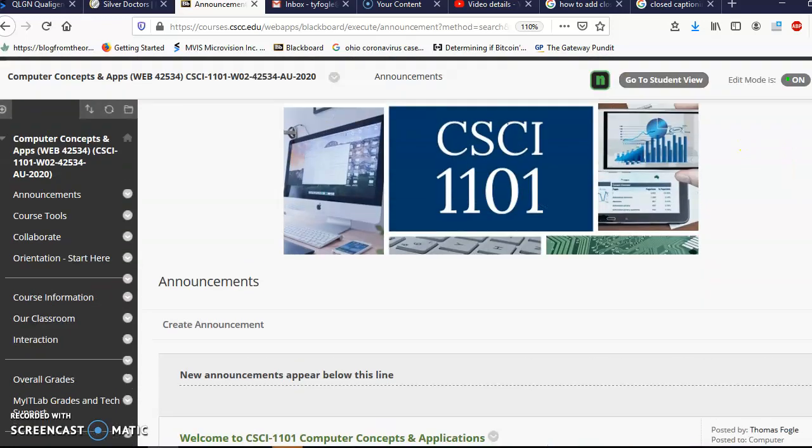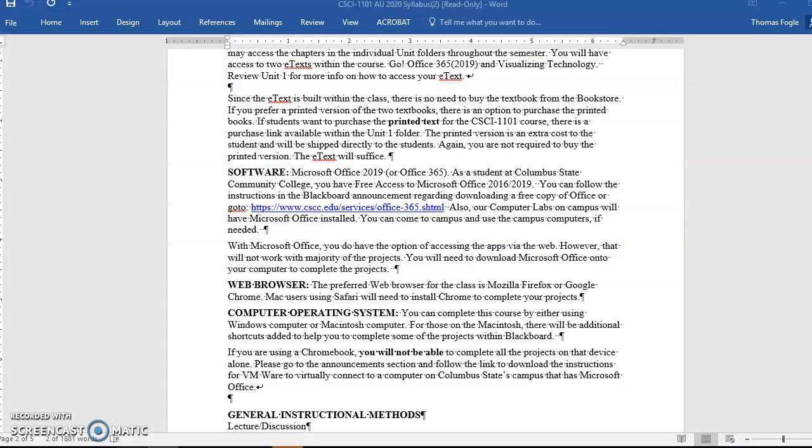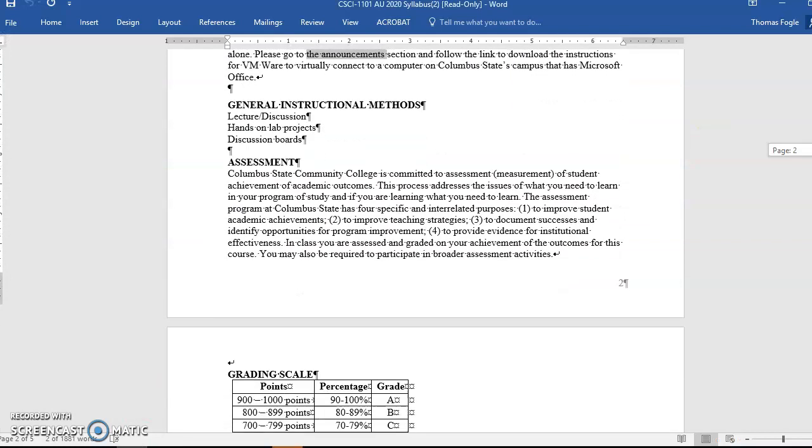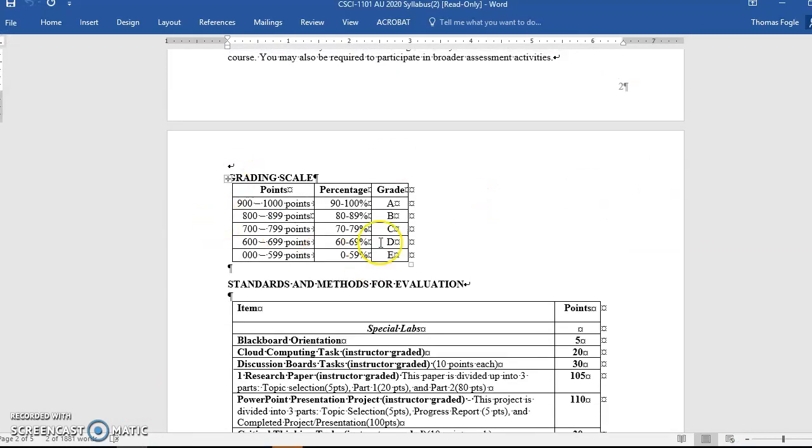So the syllabus, going back to the syllabus here, we've got the amount of points that are available in the class. So this is really good, this grading scale, to keep in mind as you're doing assignments. So some assignment might be worth 10 points, some might be worth 20. You can calculate your grade as you go just by accumulating the amount of points you've gotten versus the amount of points that were available to that point.